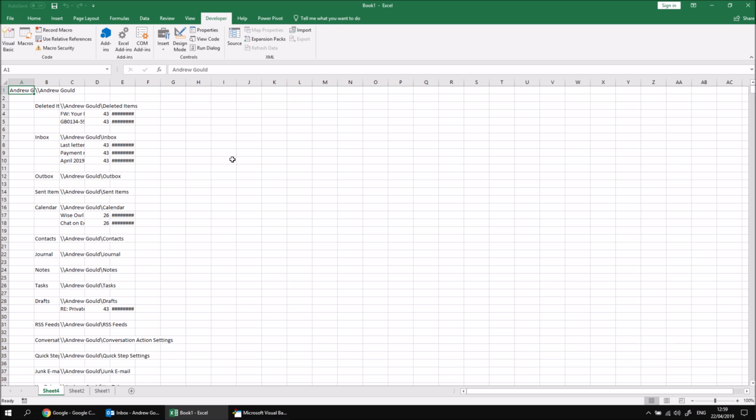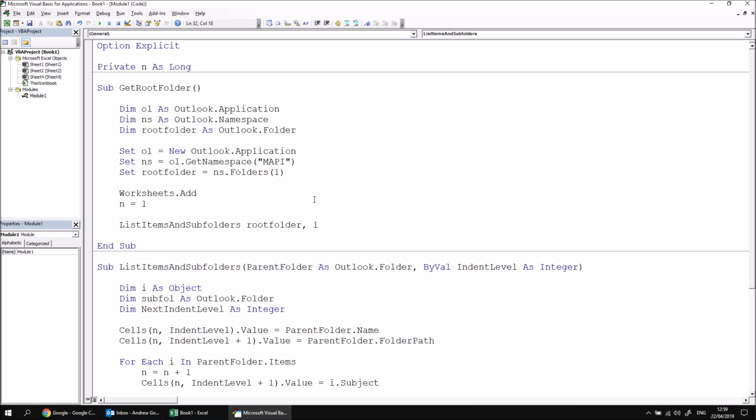Now, of course, there are many other things we could do to improve the formatting of this workbook, but as those are fairly trivial things to do, I think I'll leave those in your capable hands. The important thing is you now know how to loop over all of the folders and subfolders and sub-subfolders and so on from the root folder of your Outlook account.